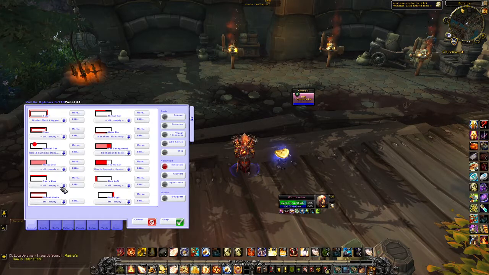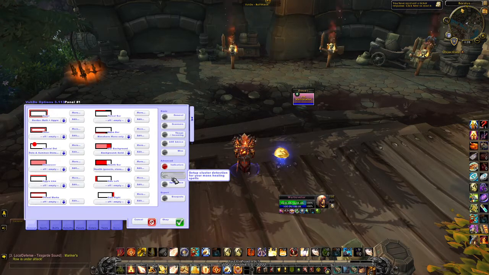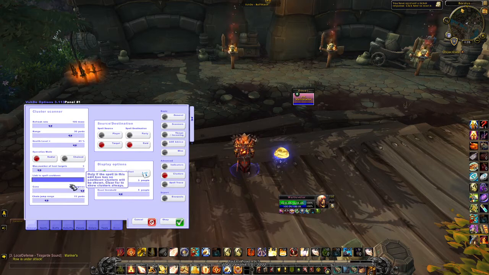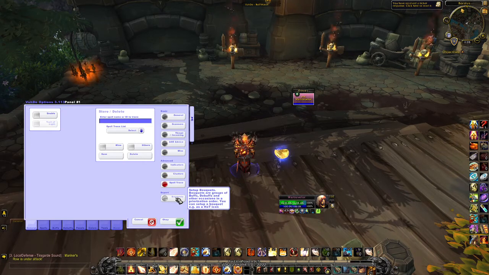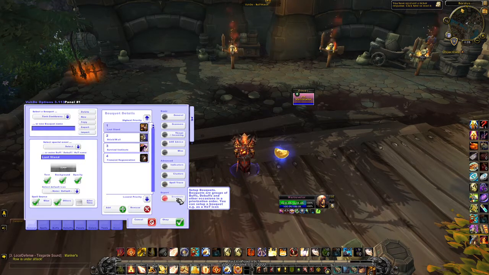The rest of this stuff, like I said, most of the stuff right here I don't mess with. It just tells me who has aggro. If you have aggro, you're having a red bar. If your tank does, they got a red bar, or anybody else. So kind of keep an eye on them if you have to. You can make clusters here. Like I said, something I don't use. These are all just normally set to whatever they're at.